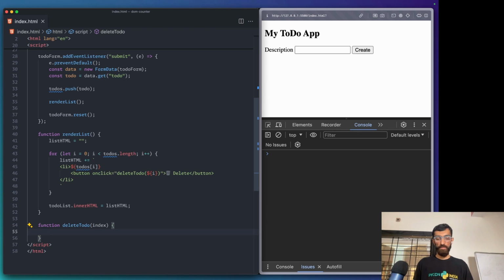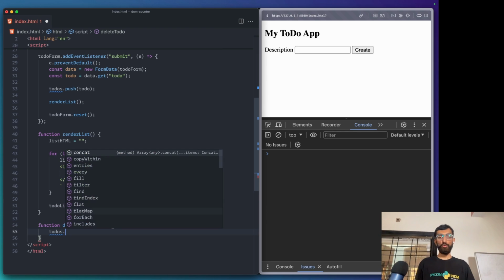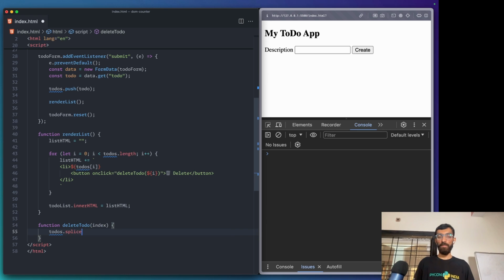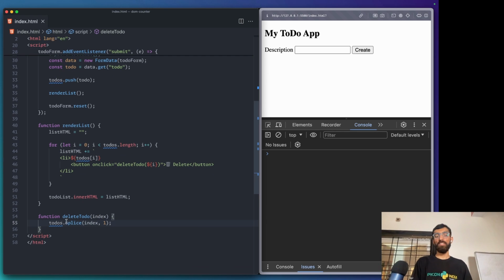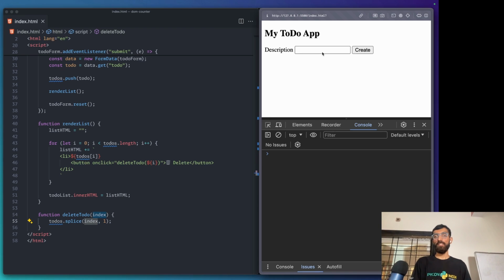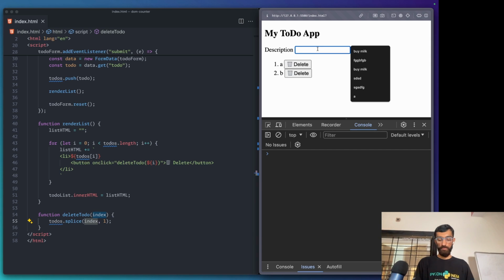Now this is simple JavaScript. What I will do is just do todos.splice. There is a splice method. I want to remove one element from this index. So let's try this. A, let's create a few. B, C, right? And if I call delete, it doesn't delete, right?